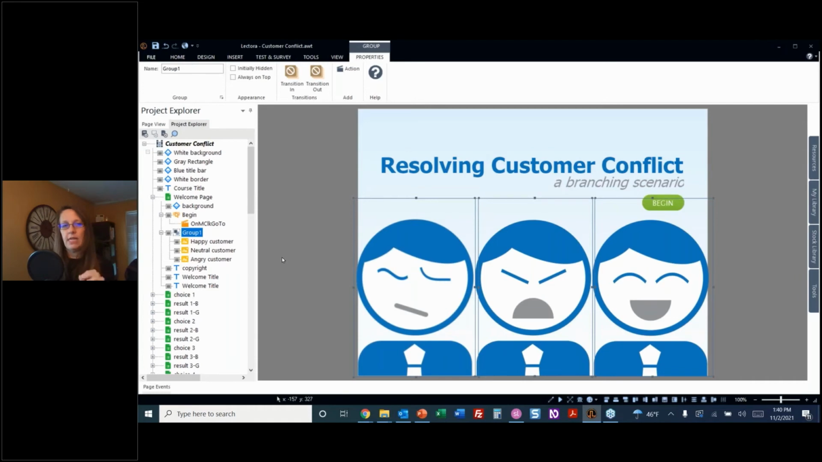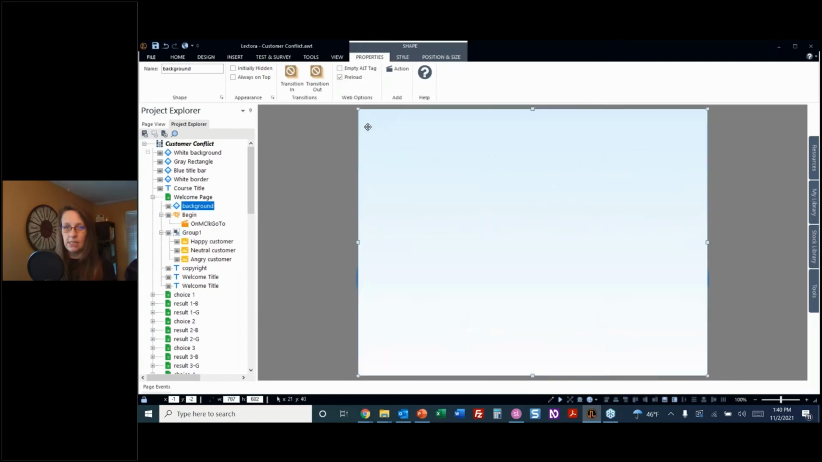If I wanted to do that here in Lectora, I could maybe just put all the alt text on one of the 3 and pull the other 2 out, and it serves the same purpose. So whatever I put here in the Project Explorer is what will be picked up by a screen reader. And if I want to pull something out completely, like this gradient background, which is actually a box, on the Properties tab, I can check the box for empty alt tag. So that's how I would pull it out completely. So that is alt text.